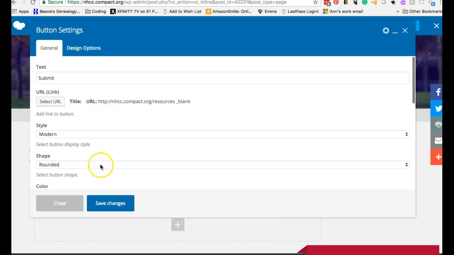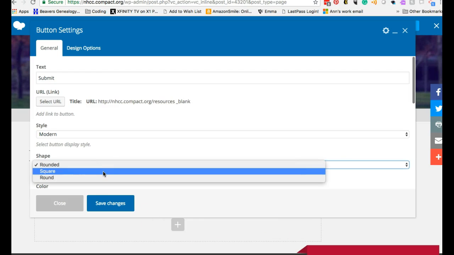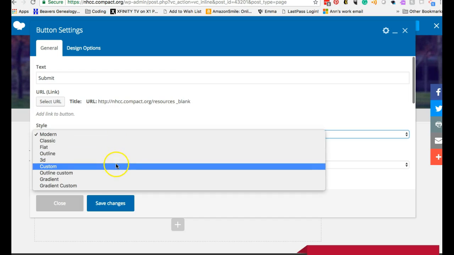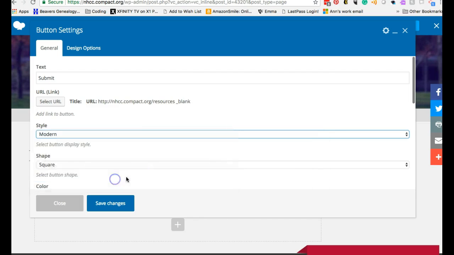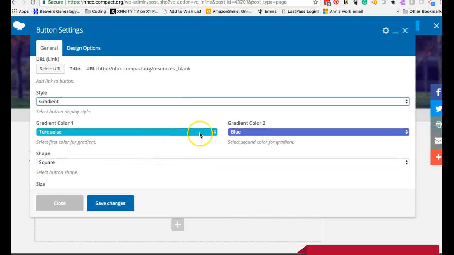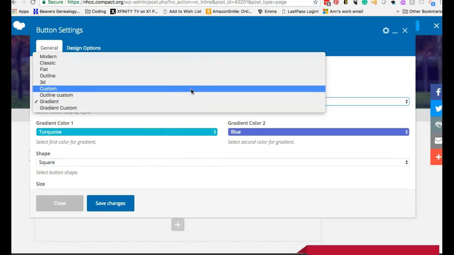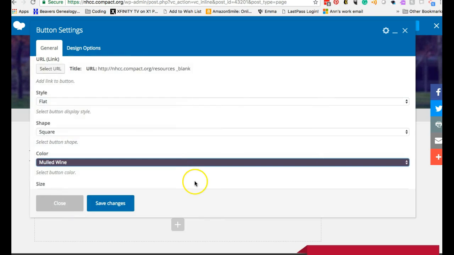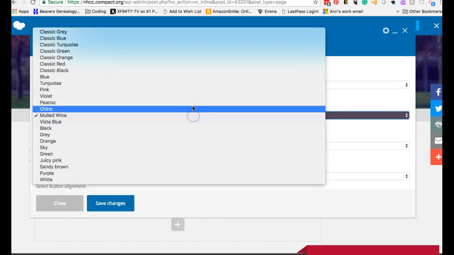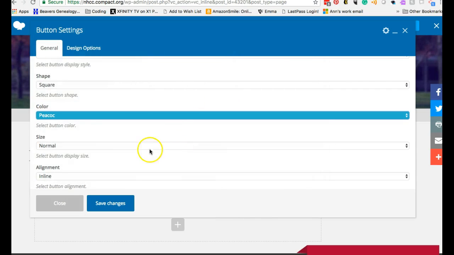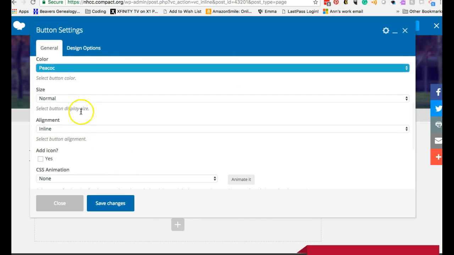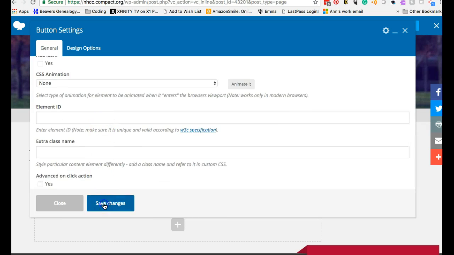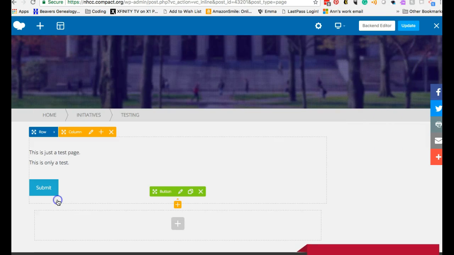So once you set your link, then you can pick what kind of button it is, the style of that button, and then you can pick colors. If we don't do gradient, you'll see, even if you don't do gradient, you can still pick a color for that. I don't like the mulled wine, actually. Let's keep peacock, it's kind of bright. Then alignment, I would just leave it in line. Size, leave it normal. Then you're going to save some changes there.